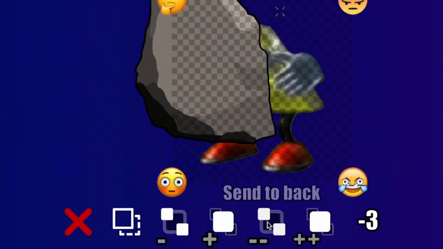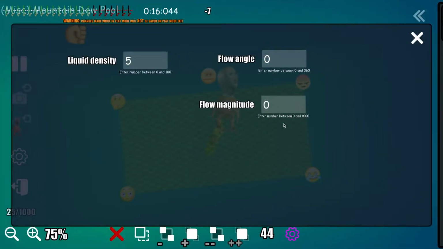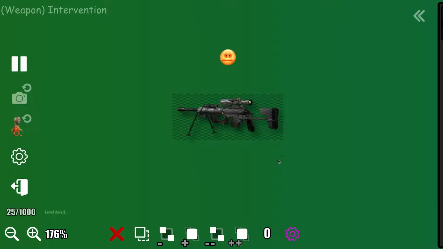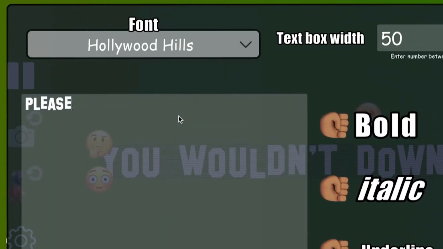As a final touch, I made this custom settings button so the player could configure certain items to their own specific settings. For example, the Mountain Dew pool's physics properties can be changed like this, I can increase the ammunition a weapon has like this, and I can customize all the text on the level to basically whatever I want.